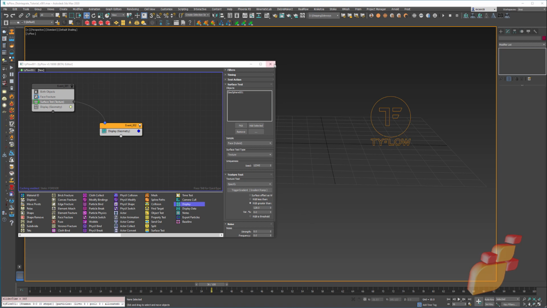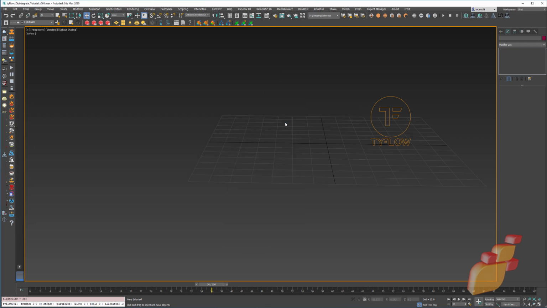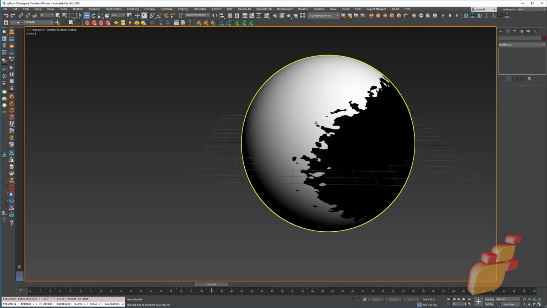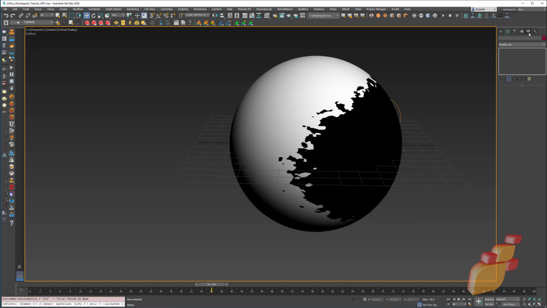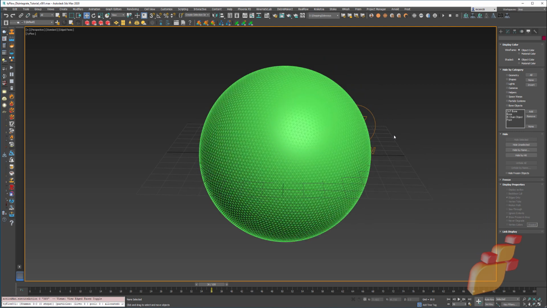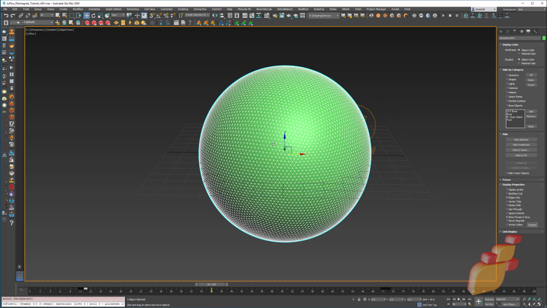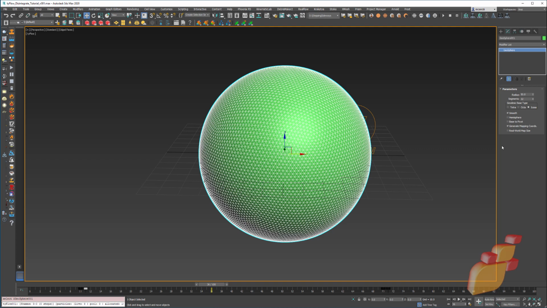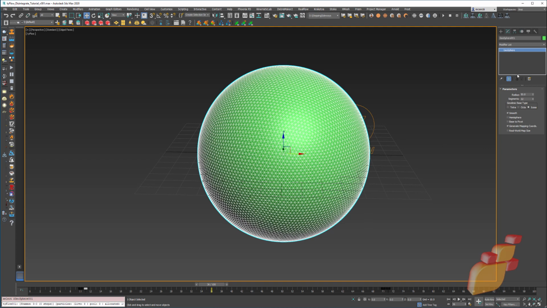Alright, so tyFlow turned off. I'll unhide our geosphere here, and let's display that as just object color for the time being, and hit F4. We see our segments here, right? Now, let us make this an editable poly, and let's give it a bit more interesting pattern.